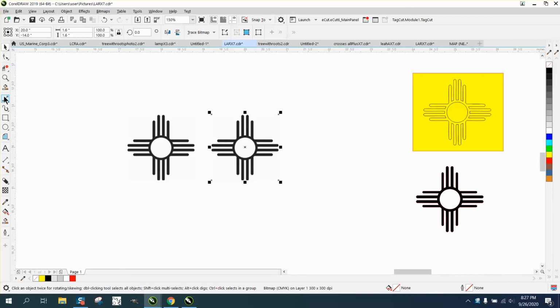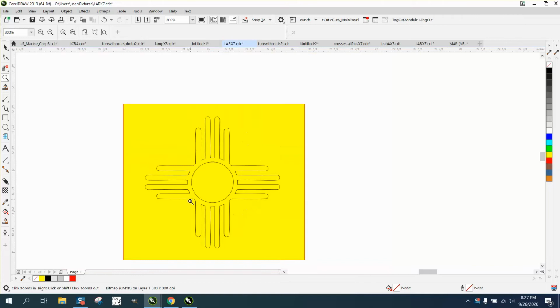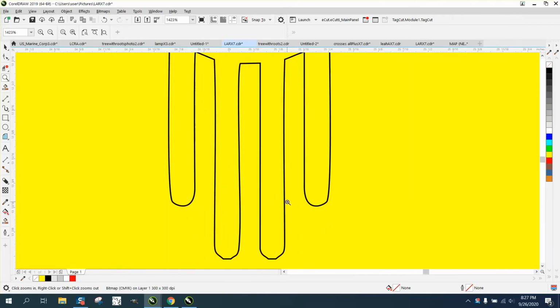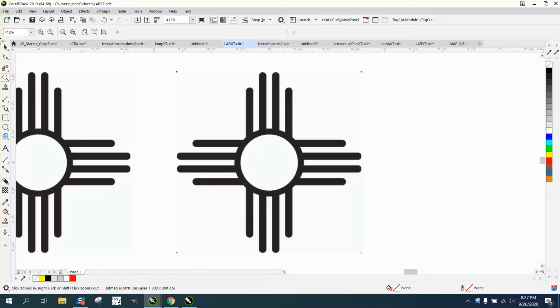This thing would trace, but you'd spend a lot more time correcting it. These aren't perfect. It does trace, and that would be the easiest route. But this person's making some earrings, and this would be very, very easy to do.